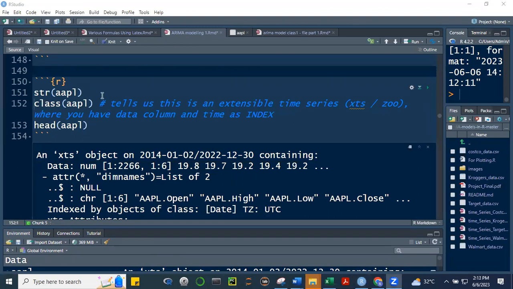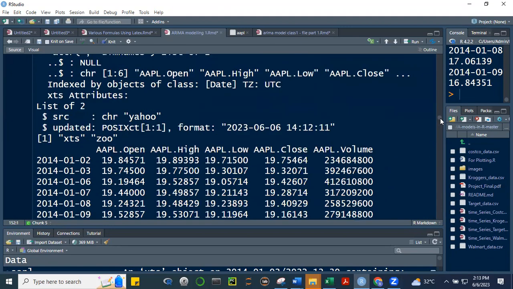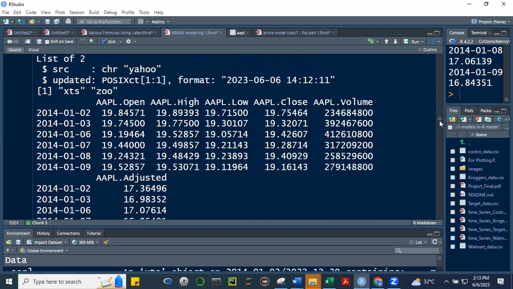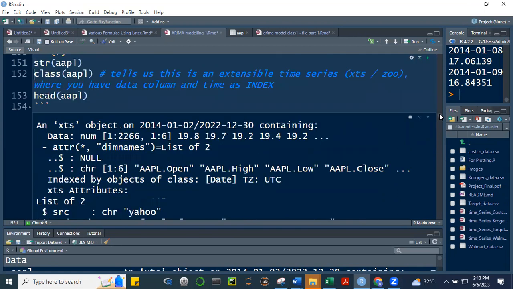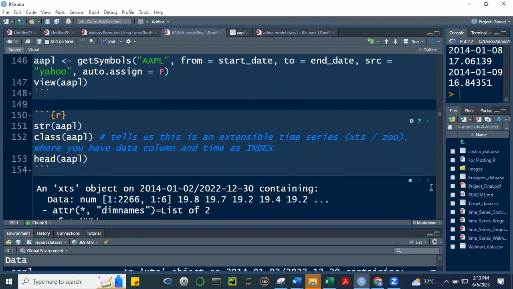And the class, i-run ko nga to lahat. So XTS object siya. And then the class, of course, is ito, no? XTS or zoo. And then the first 6 heads siya. The first 6 observations. 2014, January 2, hanggang January 9. So those are the first 6 observations. Head Apple.